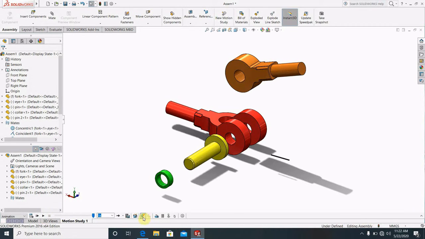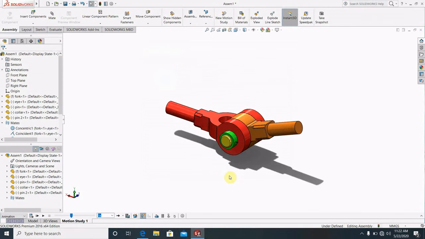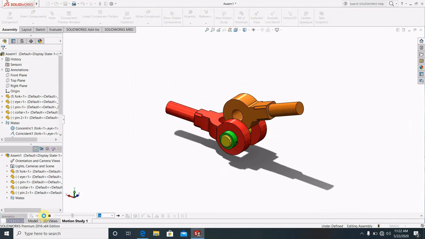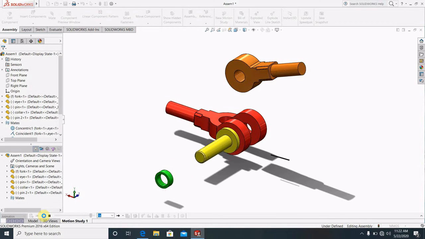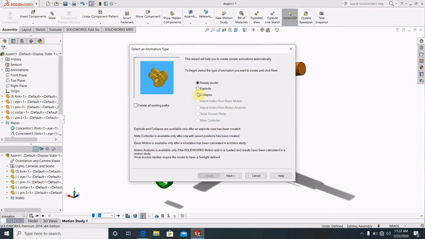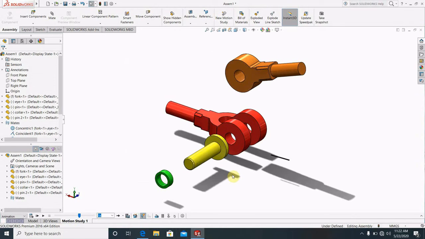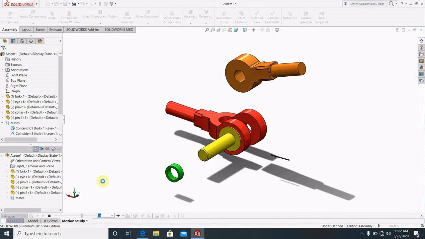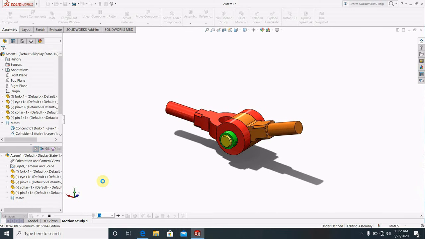Then you can add this also. Click here, this is the exploded view option. Click exploded, next, go for 7 seconds and click here. This is going to be the exploded option. Then you can go again, and this is the collapse. Collapse means that it goes inside. Go for 7 seconds, finish, and click the play button. You can see that everything is going inside and all is set.